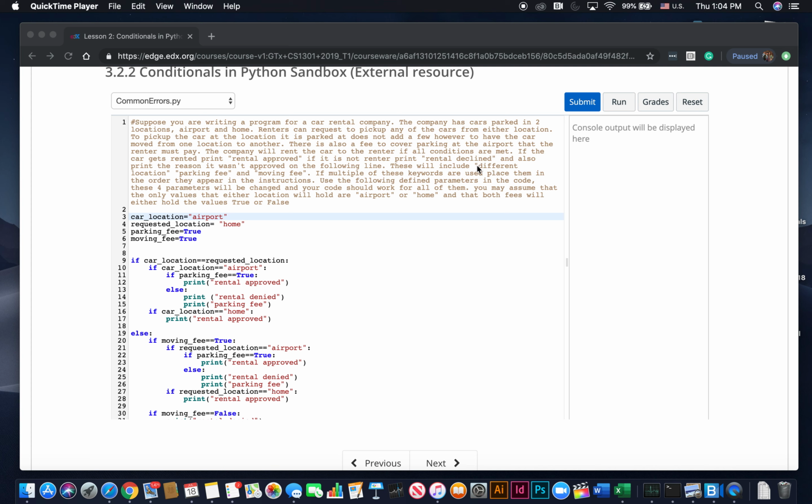If all the conditions are met, then the car will be rented, and you'll need to print rental approved. If not all conditions are met, then you'll print rental declined, and then you'll also print the reason it wasn't approved for the renter. There are different keywords that will do that, such as different location, parking fee, and moving fee. And if multiple of them are used, then you do them in the order they appear.